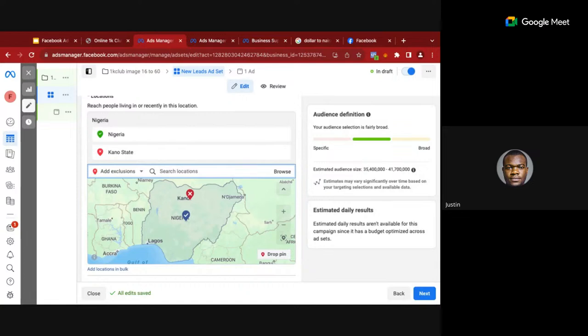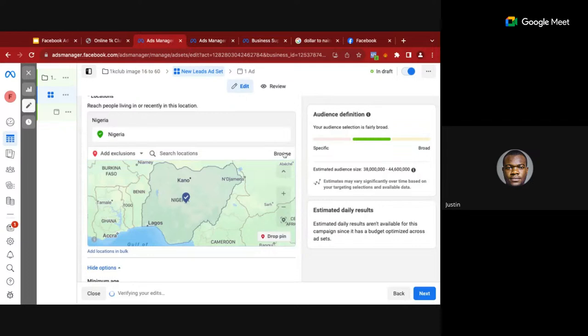It's not just country-wise, it's not just states. I can choose Lagos and then exclude certain areas in Lagos. Now, where you are going to need to be that specific is mostly where you have a physical business that you're running ads for, or a business where your delivery is location-based. That is where you're going to need to be this specific in what I'm showing you right here. Okay, so I'm just going to leave it as Nigeria.